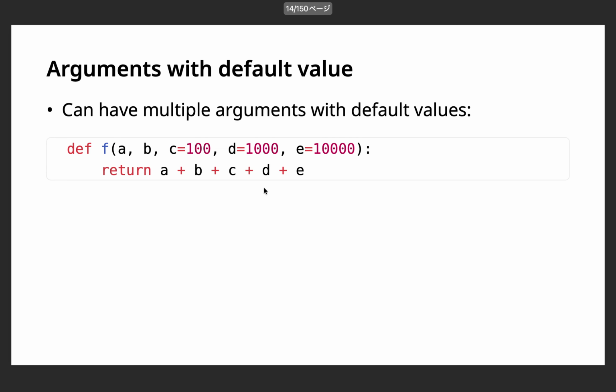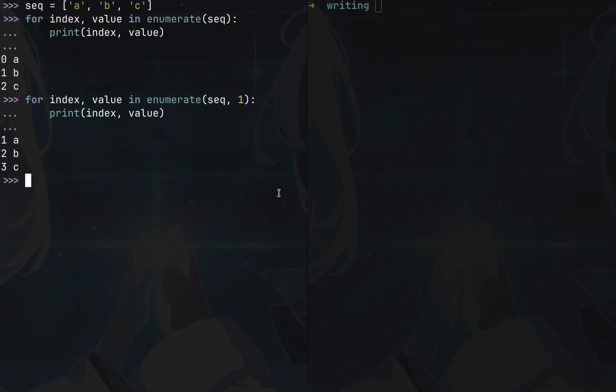So let's look at a different example here. You have a function f with 2 arguments and 3 other arguments with default values. So this c, d, and e, each of them can have a default value, as you can see over here. So let's define this function. Define f(a, b, c=100, d=1000, e=10000). So I'll return the sum of those 5 numbers.